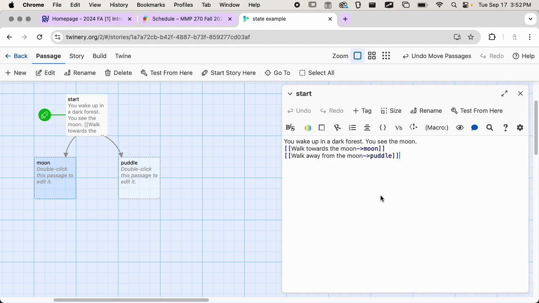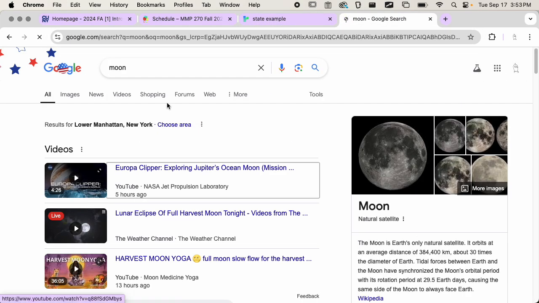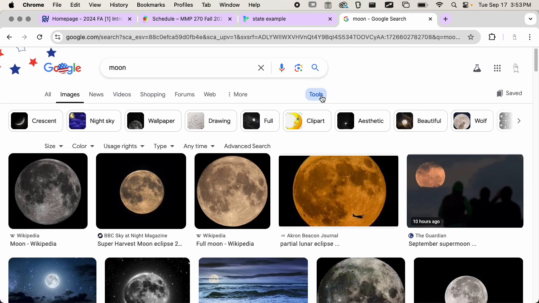Also, I want to review adding an image. So let's add an image real quick. I think a lot of you did this. I don't think it's necessary, but I just want to review it because I wasn't here last week. So I want to add an image of the moon. I'm going to go to Google and search Google Moon. I'm going to go to Images. You might have gone over this. I'm sure you've seen this before.